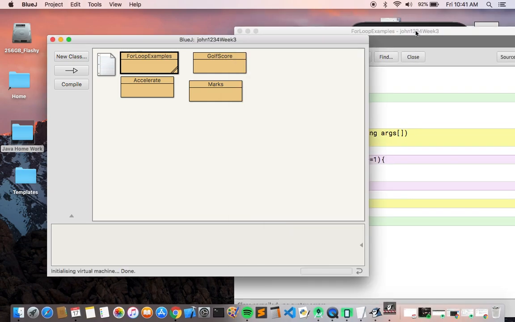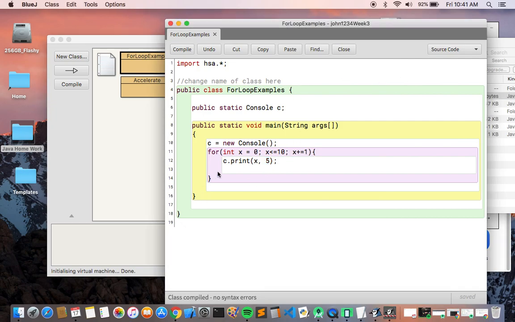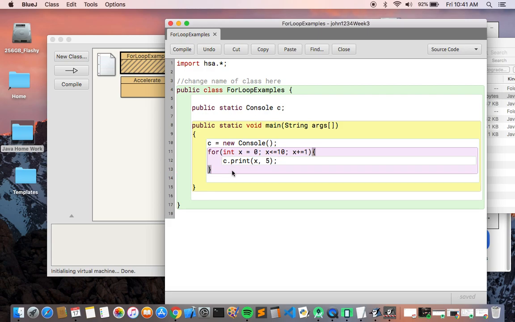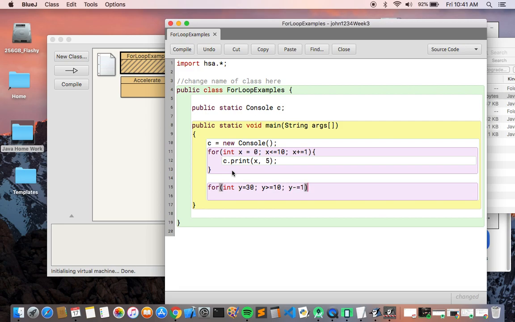All right, so let's try a few variations of this for loop, and then we'll get into some actual examples of where you might want to use it. Let's try another for loop that goes backwards. This time I'm going to use a variable y. I'm going to start y at 30, and say y greater than or equal to 10, and y minus equals 1. So y is going to start at 30 and go backwards until it reaches 10, decreasing by 1 each time. So it's going to go 30, 29, 28, 27, and so on.